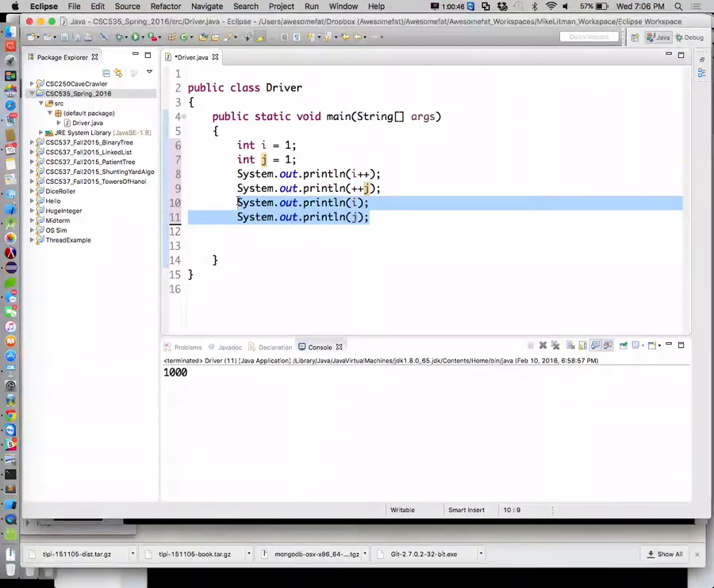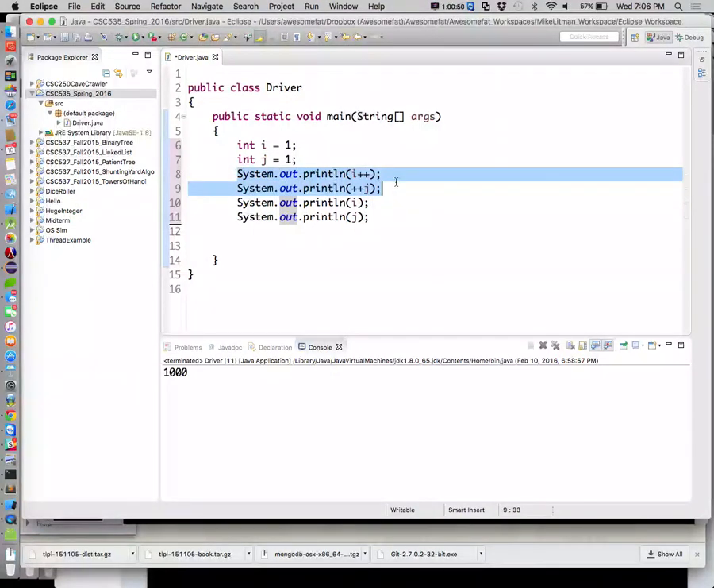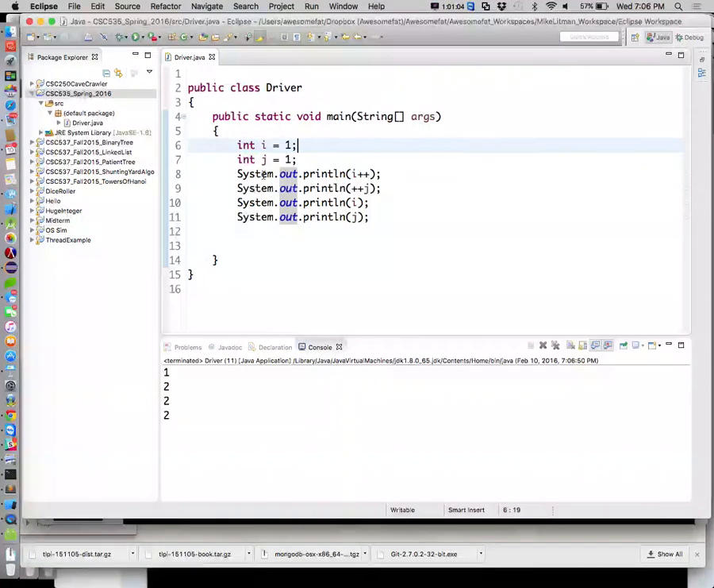Okay? Now, what will these guys print out? That's the bigger question. 1 and 2. Ah, he's been a programmer before. Okay. So, let me show it to you first. This will be 1, 2, 2, 2. Will be the output. 1, 2, 2, 2.